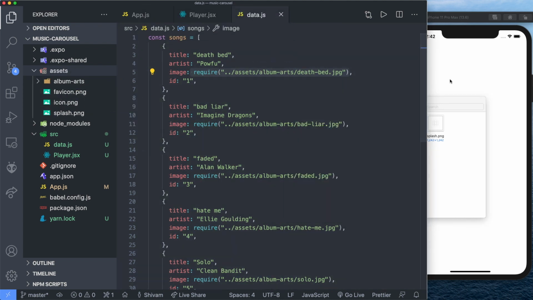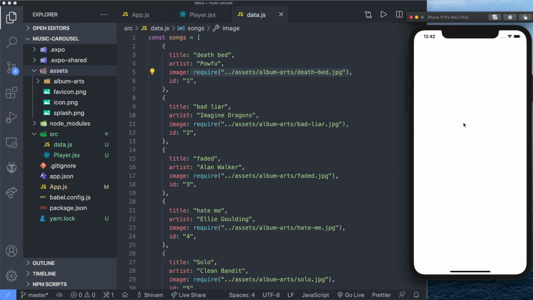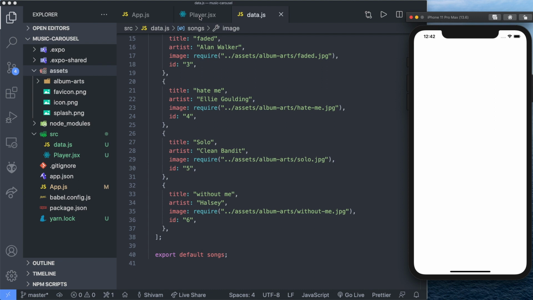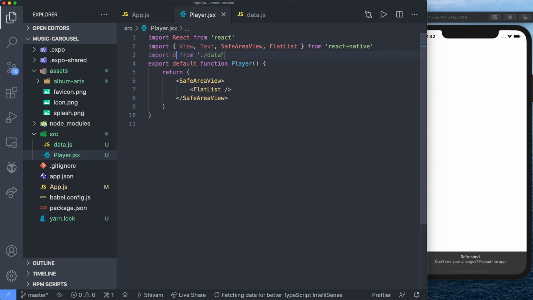Okay, so it has been copied. Now we don't need this folder, you can just close it. Now we need to show everything here. So we will import data, import songs from data. Okay, and let's add some spaces here.